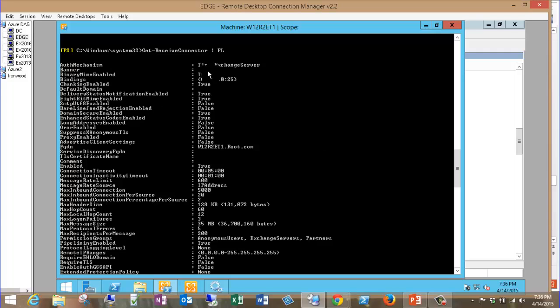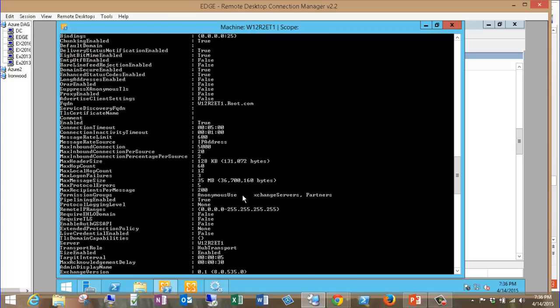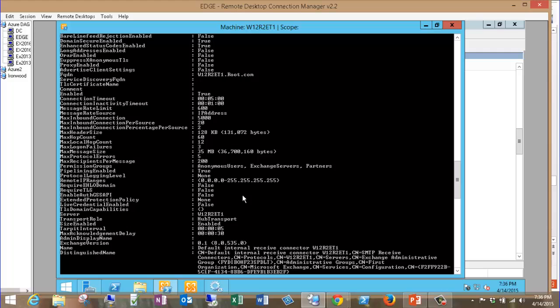So you can see it is TLS and Exchange server authentication mechanism is the first thing you would like to observe. Then you would like to see the server name, what server it belongs to, which is my ET server here. Then you might like to see the message size, because you want to ensure what message is going out from my network through edge server, or what edge server is supporting.